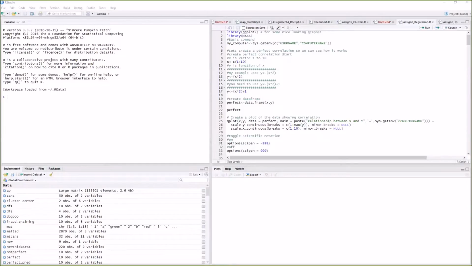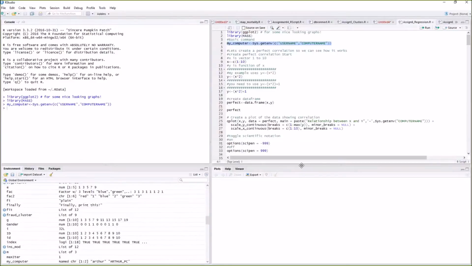So I'm going to go ahead and share my screen here. And so if we take a look at our studio here, first thing I'm going to do is just load up a couple of these libraries, and I'll give everybody this R script file as a part of the assignment. So the first thing I'm going to do is just load ggplot and MASS here, because those two libraries we're going to use. And I'm going to set this my computer variable just because we use that a lot of times in our screen prints.